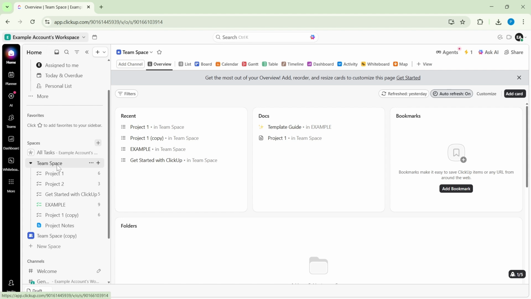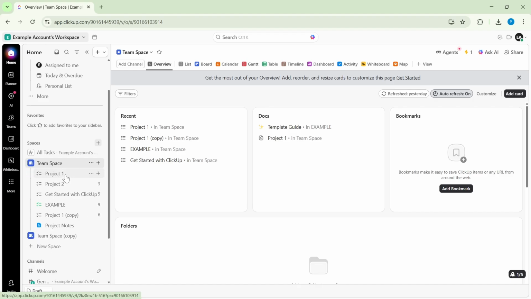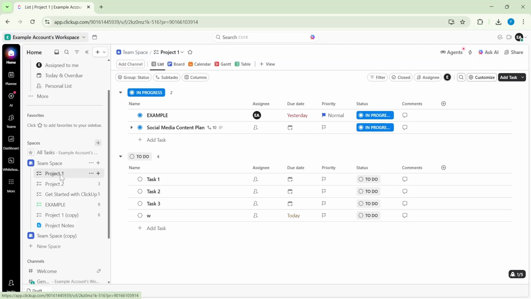Open a list within the relevant space to view its tasks. A list is where related tasks live together, like all tasks for a sprint, a campaign, or a feature. Clicking a list brings up the tasks inside it, so you can see exactly what needs attention and where your updates should go. Inside your list, you'll see your tasks displayed.